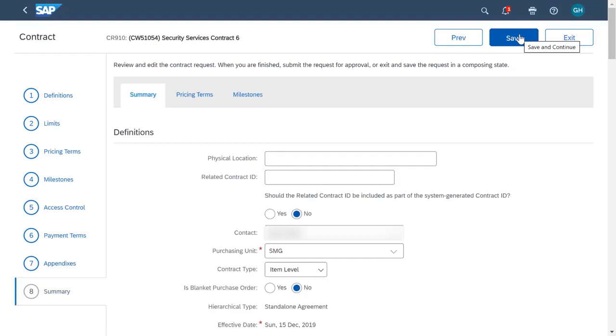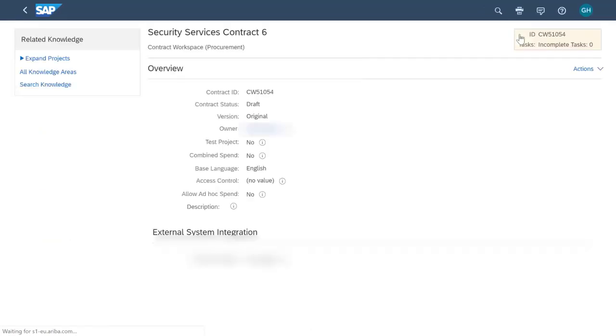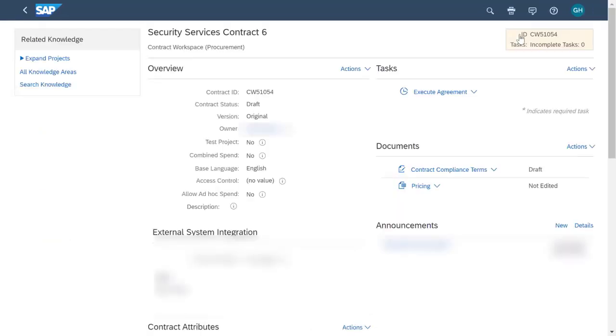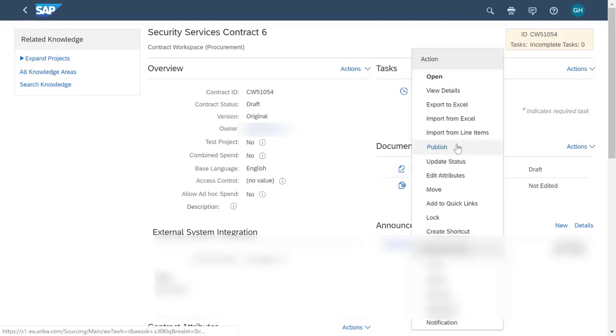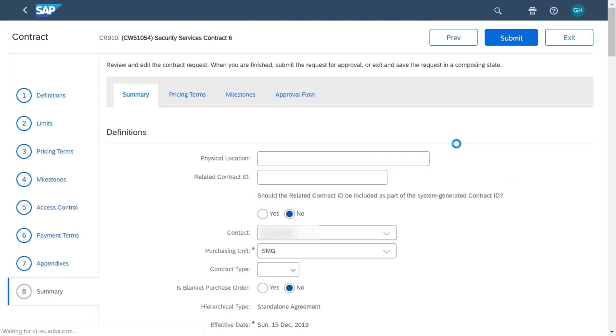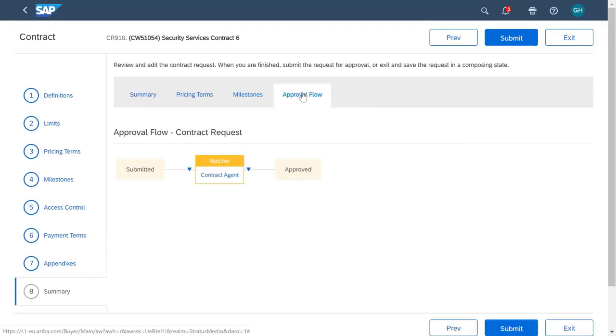Add comments if necessary and click Save. To make your contract active, click the link for the contract terms document and select Publish. Depending on your organization's approval rules, you may need approval before the contract is approved. To view the required approvers, click on the Approval Flow tab. Finally, click Submit once your contract terms are fully approved. The contract will be active and suppliers will be allowed to invoice against it.